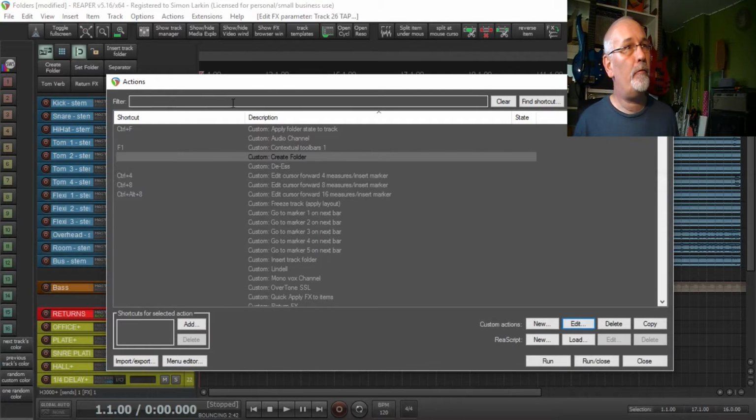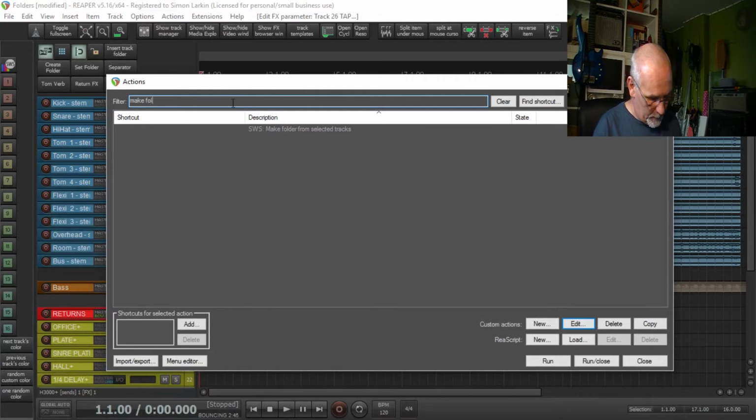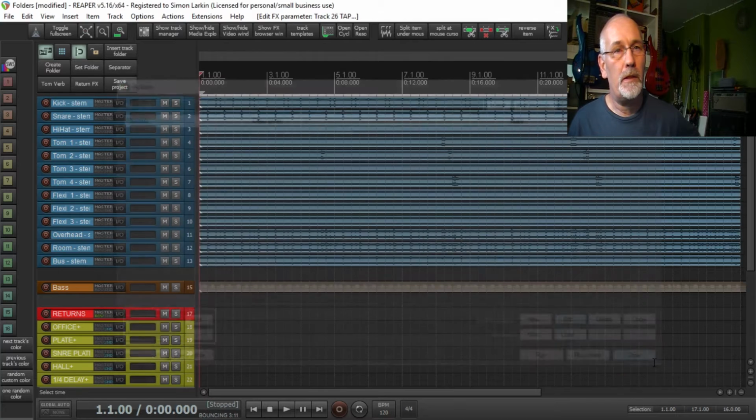Now the set folder is just a simple action in here. I think it was make folder I searched for, and you'll find it's in the SWS. It's make folder from selected tracks. What that'll do is, if you select your drum tracks, the first in your selection would become the folder track and set the rest as child tracks. I'll show you why I use these different actions in a second.